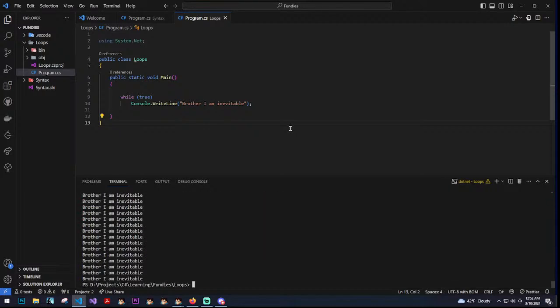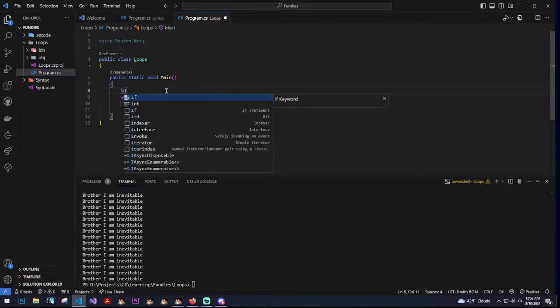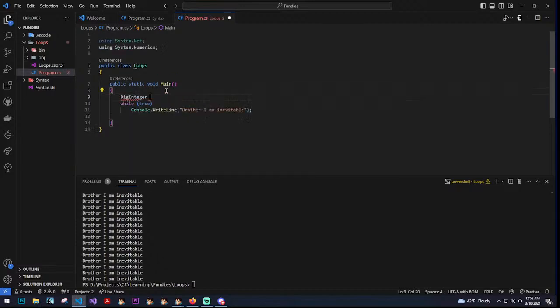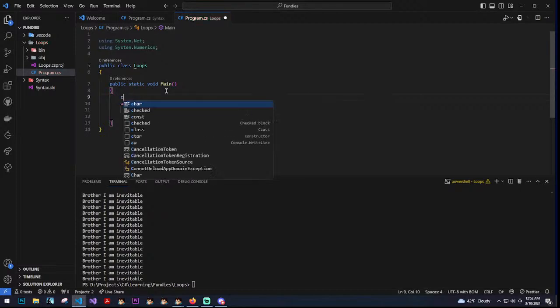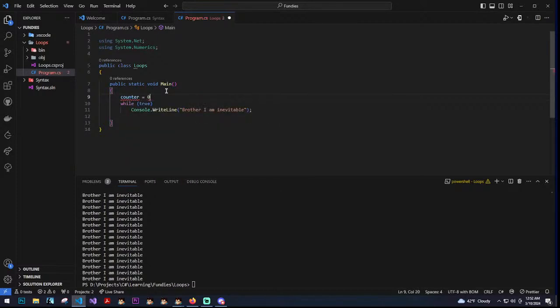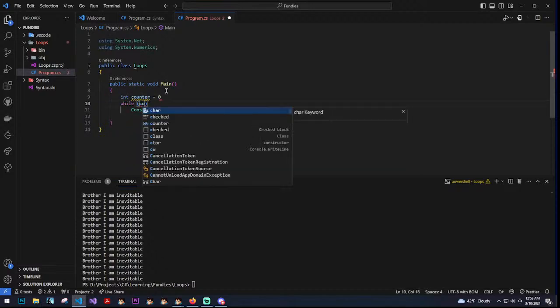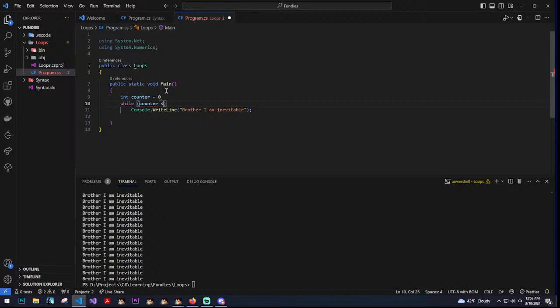Oh my god. Alright, let's see. Now, counter is equal to 0. Oh wow, I have to do int counter is equal to 0. While counter is less than 5.